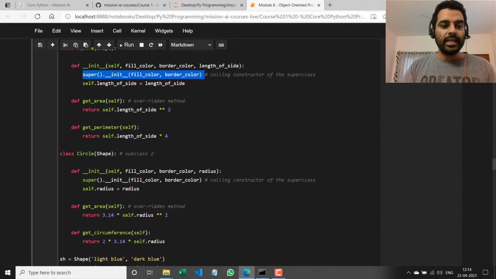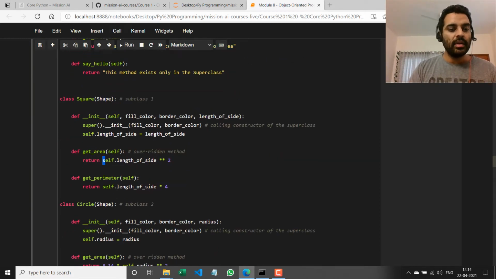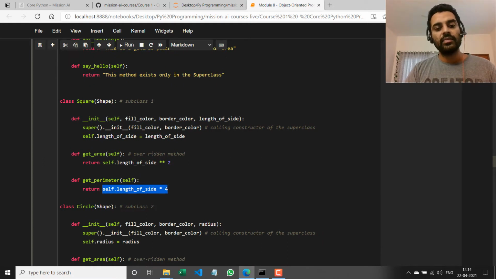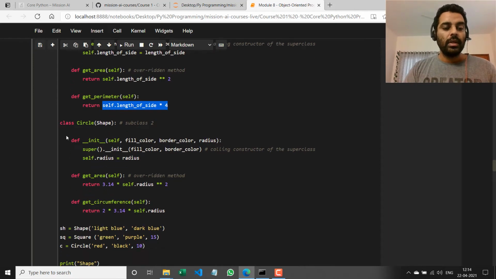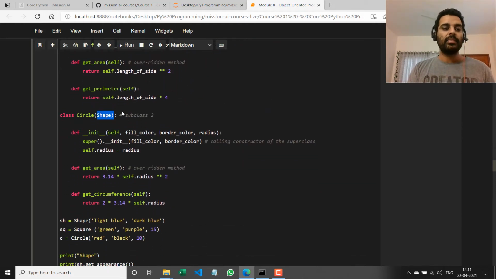Then I have a get area method. You can see that in the superclass there's a get area method, but it returned a generic value. In this case, I'm returning a specific value. Similarly, I also have a get perimeter function, which returns the length of the side into 4. Now I'm defining a second subclass called circle. I'm saying define a new class called circle, which also derives from the shape class, which we defined up here. So this is the second subclass of shape that we're creating, with shape being the superclass.